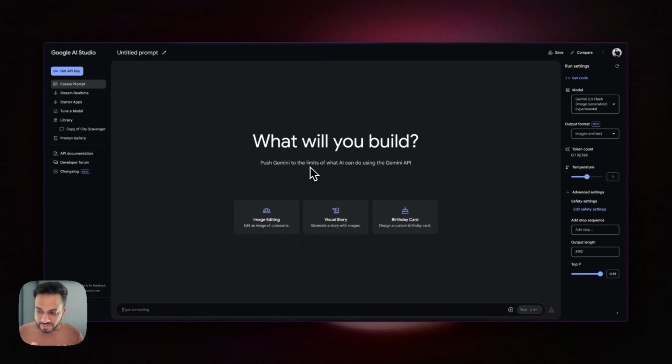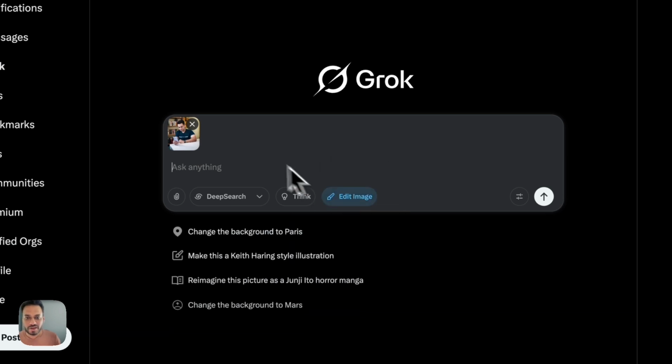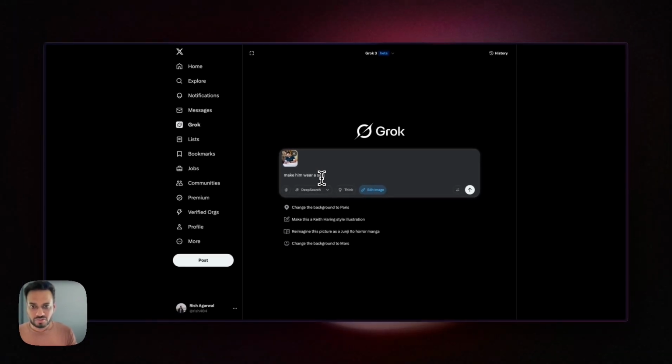And by the way, while it has been a while since Gemini dropped this, Grok, which is Twitter's AI, has also dropped a similar or maybe better image generation LLM. Let's try that while we are here. Okay, so let's go to Grok, and I'll drag and drop my image and select edit image, and let's ask for make him wear a suit.